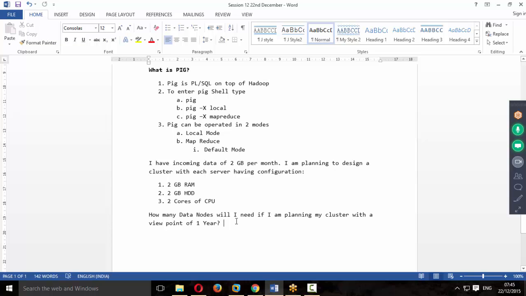Mahesh, completely wrong answer. Why did you divide 2 GB by 3? You should have multiplied 2 GB by 3. Replication factor gives you more, not less. Madhuri, correct, but to a level. So it is 2 GB into 3, which is equal to 6 GB data per month. This was correct.